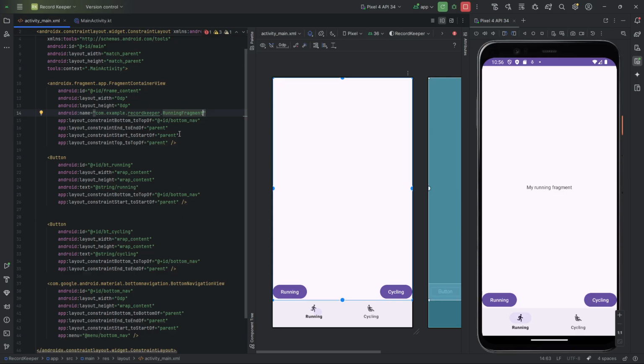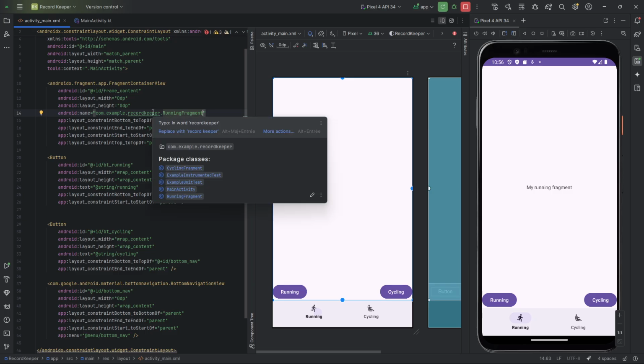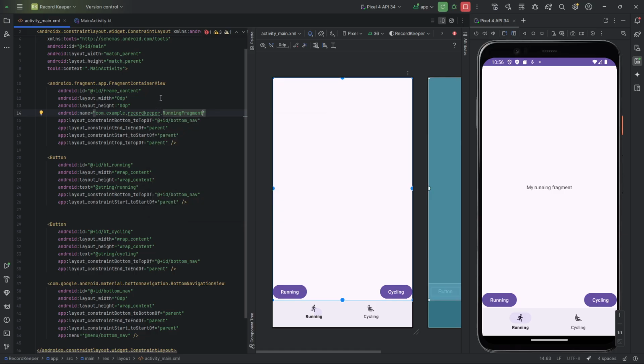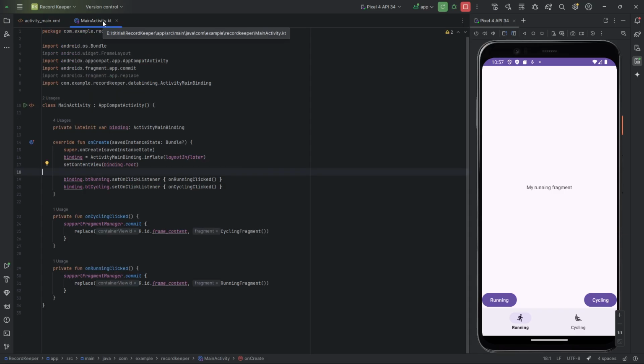So now we have a fragment container view. This is the recommended view group from the documentation. It gives us access to this name attribute that wouldn't work in a frame layout or a linear layout. It only works in this fragment container view. So when I go back to main activity, I can actually delete the initial fragment transaction. I can remove that completely. So I've completely removed the initial transaction. I've just got the transactions for when we click on the buttons.